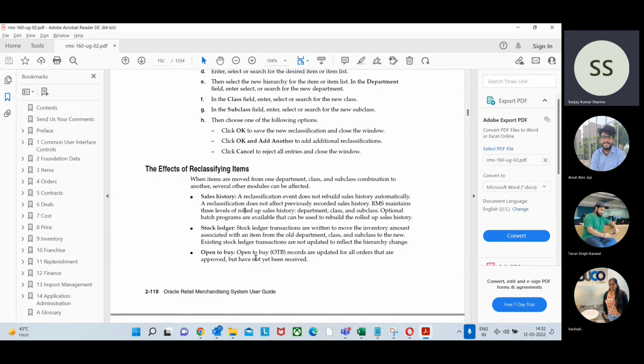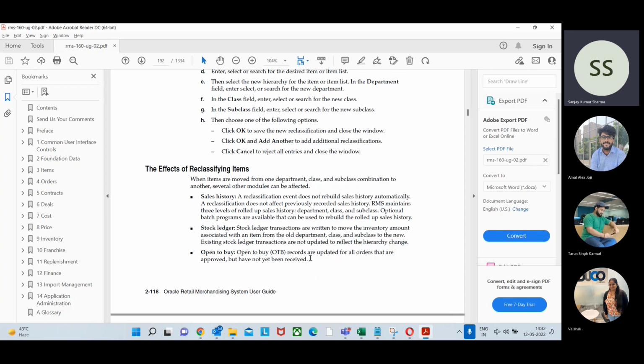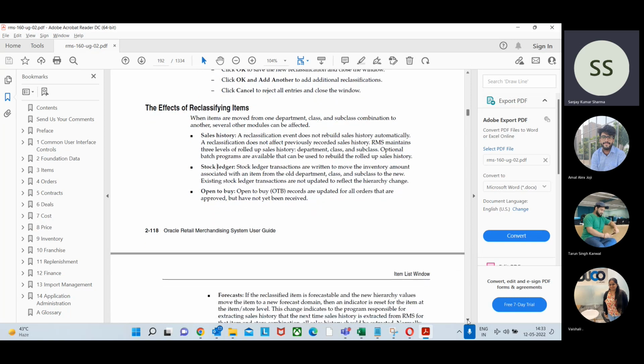open to buy. I talked about this during our department session, like how the department is created. So records are updated for all orders that are approved but have not been received yet. Okay, this is just an information bit, but you will not be able to appreciate it unless you work on it. The sales history and stock ledger are the ones which you should be knowing about. Okay, there's one more, I think.